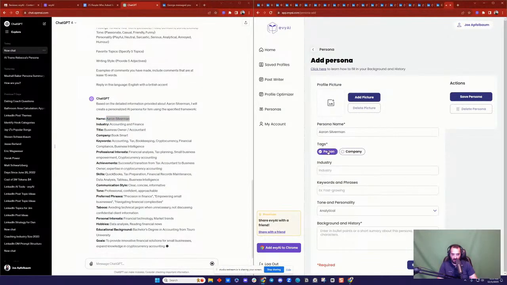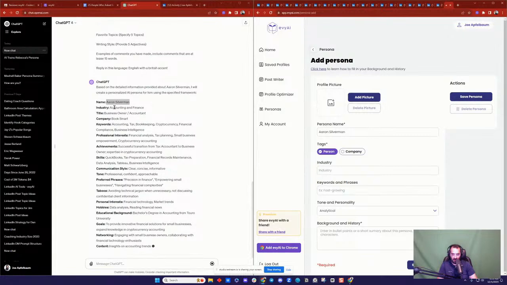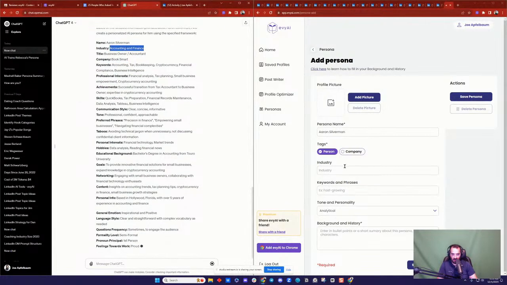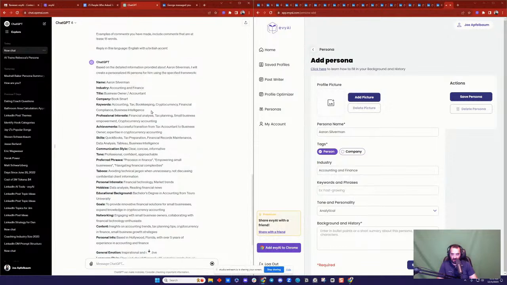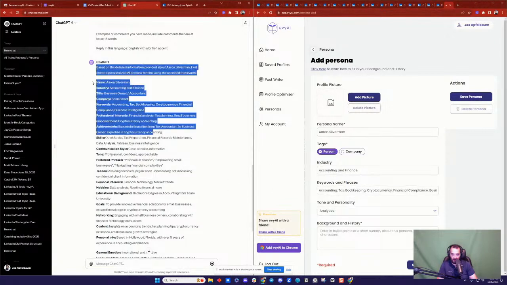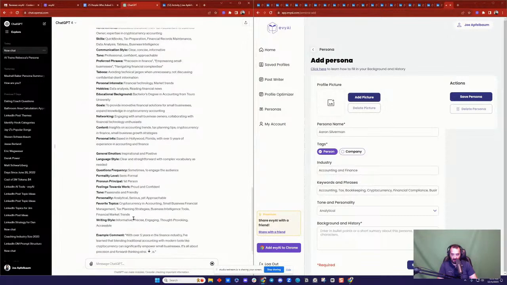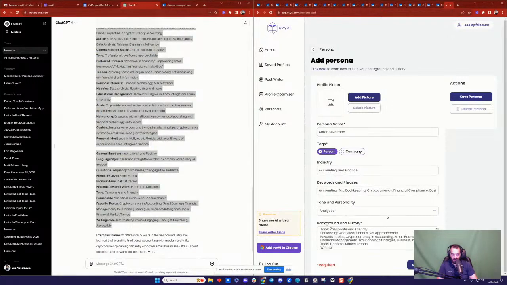I'm going to click on person. I'm going to put in his industry, which is accounting and finance. You see that? That's his industry. I'm going to put in his keywords. The AI gave me all his keywords that I need to use. I'm going to paste his keywords in. His tone is going to be analytical because he's an accountant. And then I'm going to paste this information about who he is right into the background and history. You see that? Just like that.